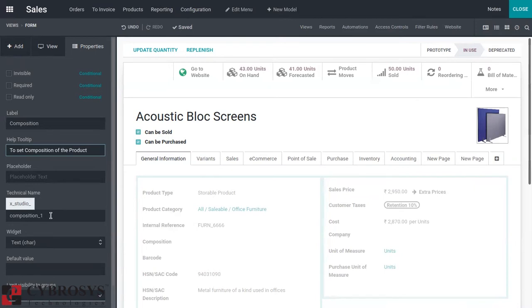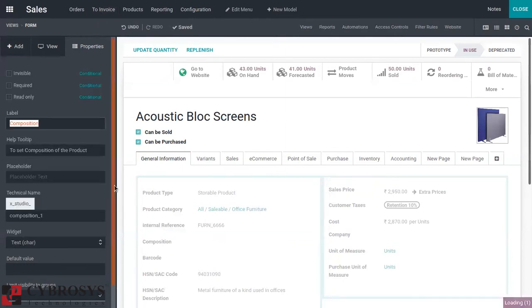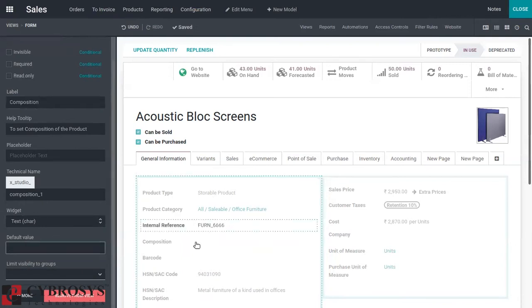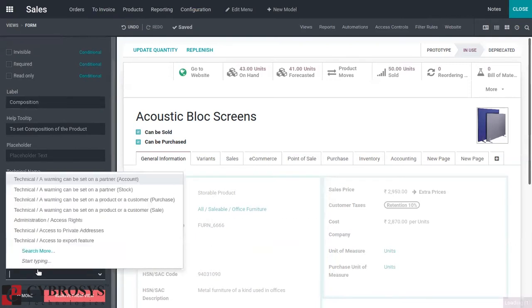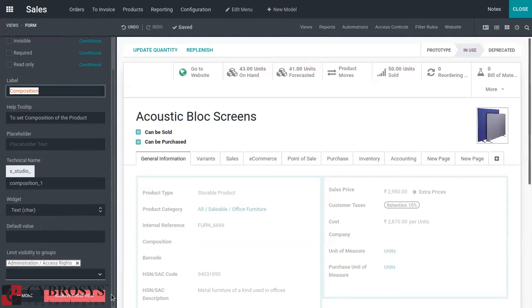If you don't change the name now, you will not be able to do it later. But we can change the label whenever you want. Then we can add a widget for the field. You can see the available widgets in Odoo. Then we can set a default value, which will be set for this field. Then we can limit the visibility of this field to certain groups. So you can select one. I'm limiting it to Administration, users with administration access. And after adding a field, if you wish to remove it, you can just click on this Remove from View.